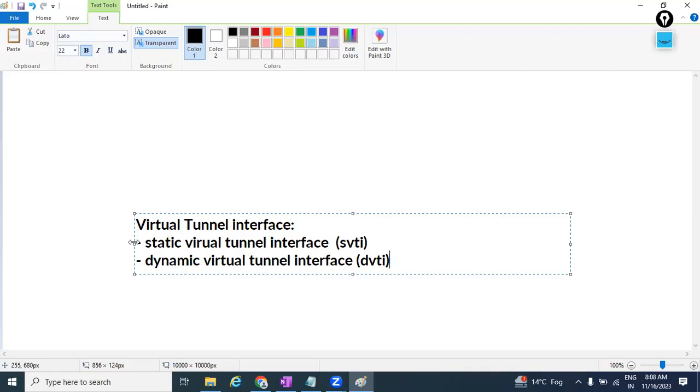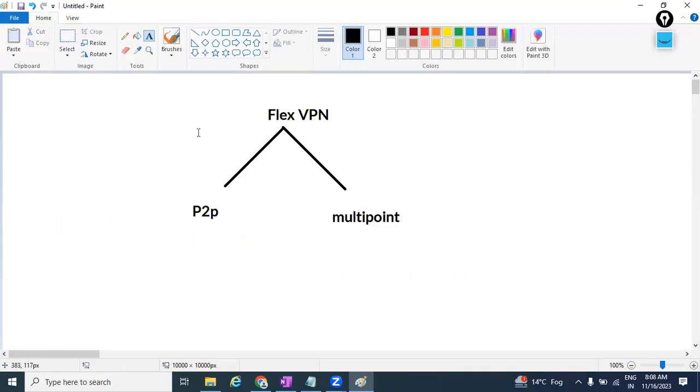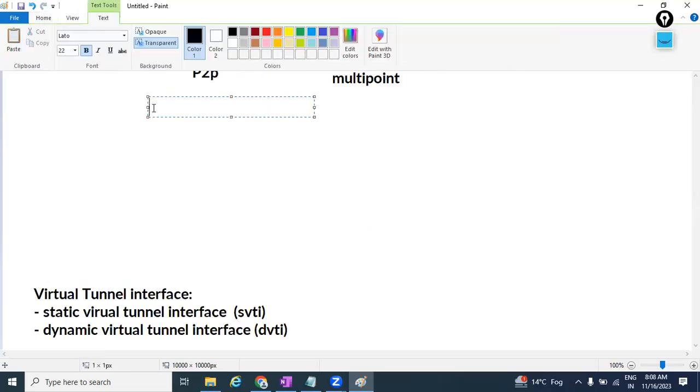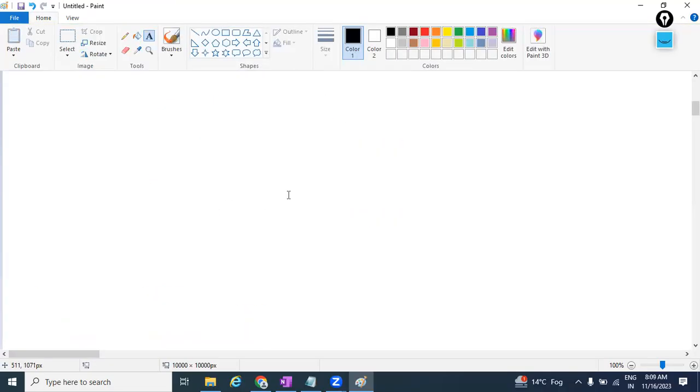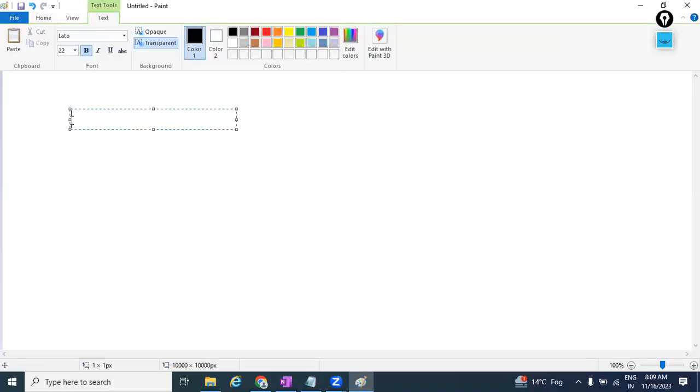These two things we have to use in P2P here. So this is the concept: we have to use SVTI, and we have to use the DVTI concept. But before this, let's consider first of all, what is Flex VPN?